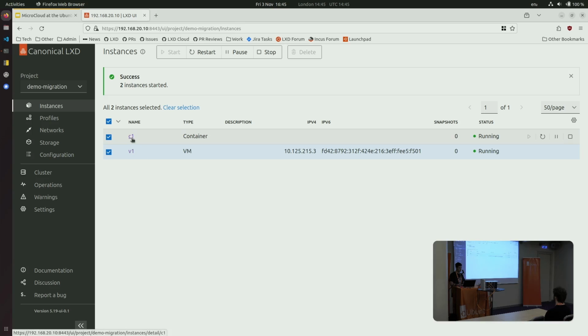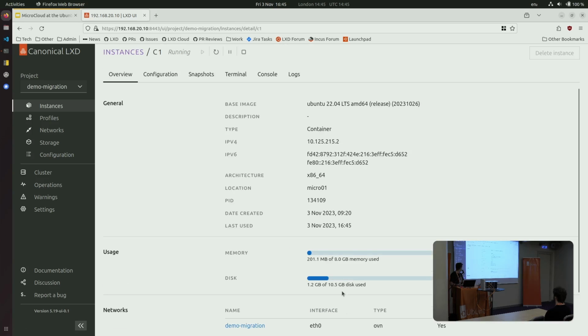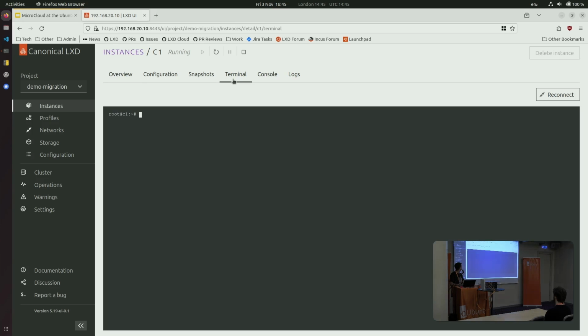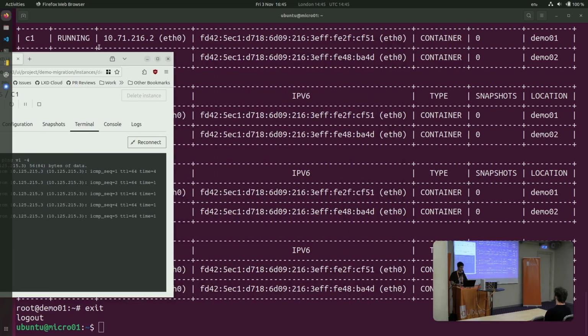So whilst that's starting up, I will click in to here. And I can start to see some usage information about the container. I can see it's now got its IP addresses. And what I can do is I can go straight and actually enter into the container directly here. And what I'm going to do is just start a ping going to V1. Okay. If I put that to one side.